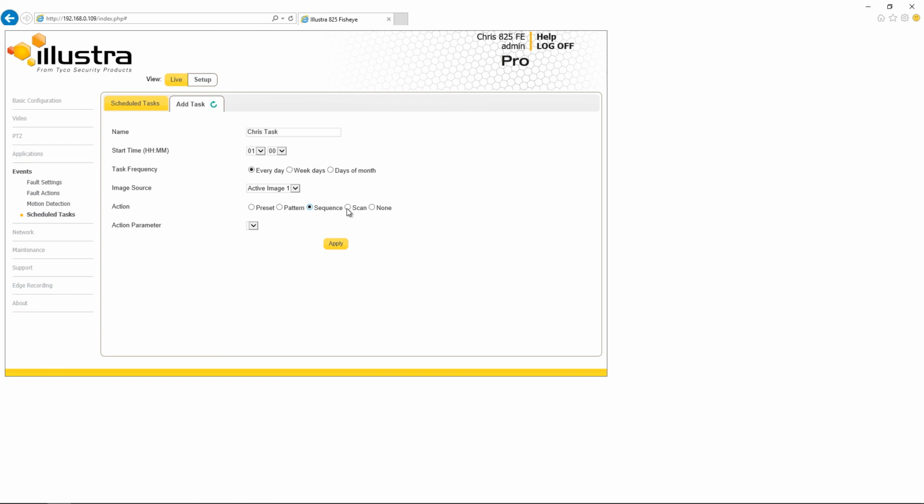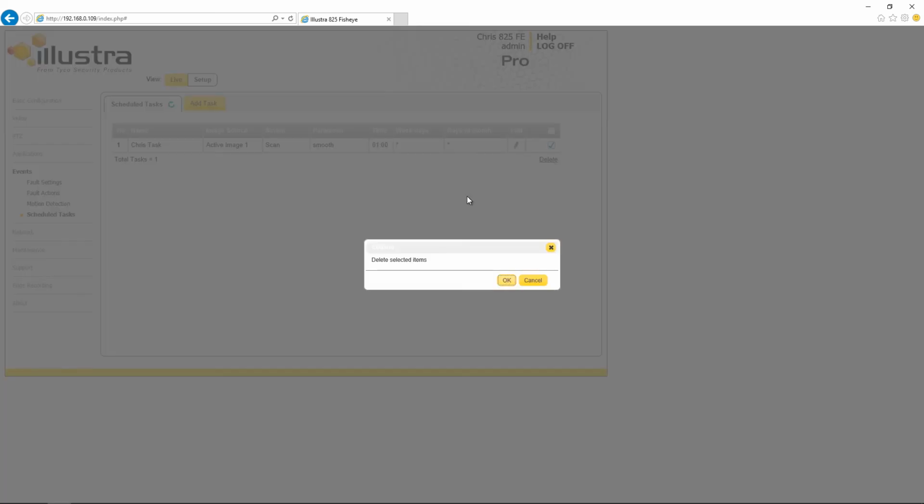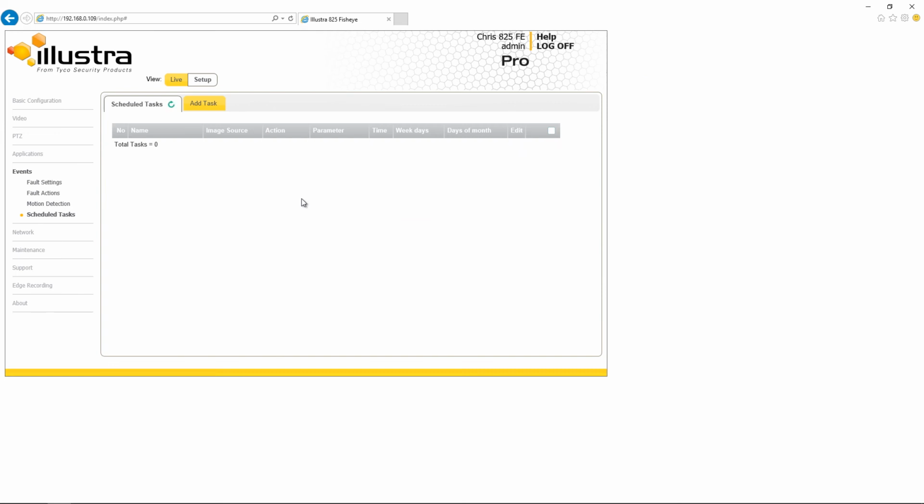And if I want to do a scan, you'll see that I have the ability to set smooth, stepped, or random. Once I have that configured, I can choose apply, and you'll see we go back into the scheduled tasks tab, and there is our task. I can edit it by choosing that edit icon, and I can remove it by selecting the checkbox and then choosing delete and confirming.